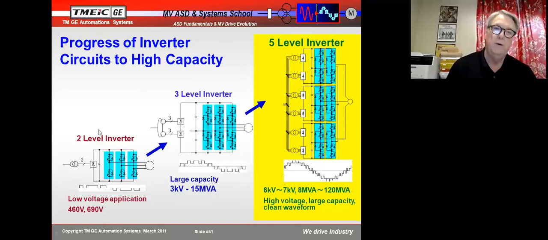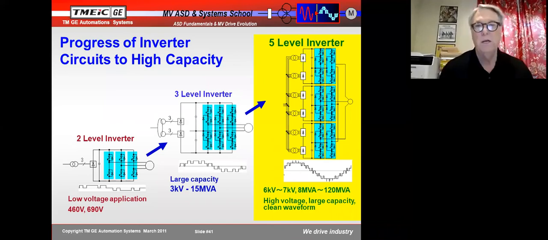Now here's our 2-level inverter. This is the way all low voltage drives are created. As you'll notice, we go from 0 voltage to peak voltage very quickly, as fast as that IGBT can switch, because we want to switch quickly in order to limit our losses. But the faster we switch, the higher the voltages tend to go, and we can get peak voltages and reflected voltages up to double, and that can break down motor insulation. So going to a 3-level inverter is a huge advantage.